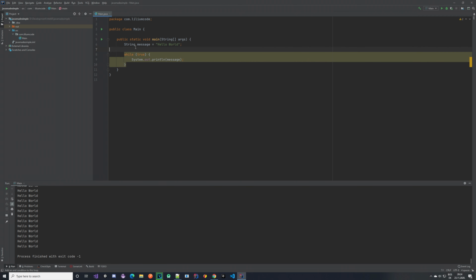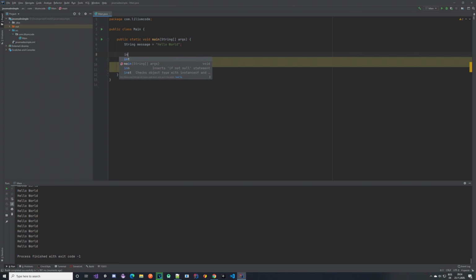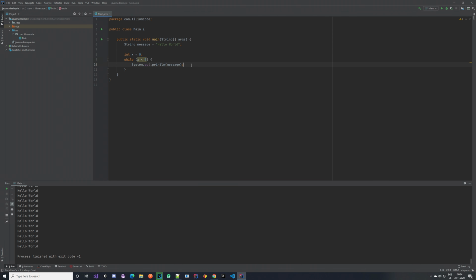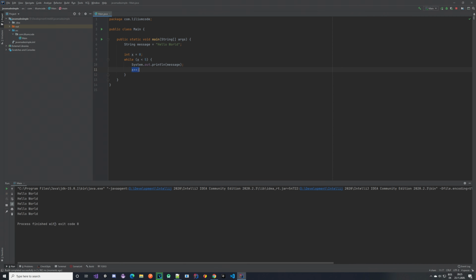And let's do something different. Let's say I have an integer with the name whatever, x, that's 0. And I say here, as long as x is less than 5, I want to print this message. And if I would run my program again, I would again run into an infinite loop because my x is 0 and it's always less than 5. But if I say here x plus plus, that means that it will be incremented. So if I run my program again, you should see a limited number of messages.